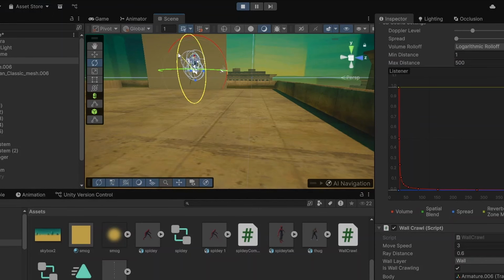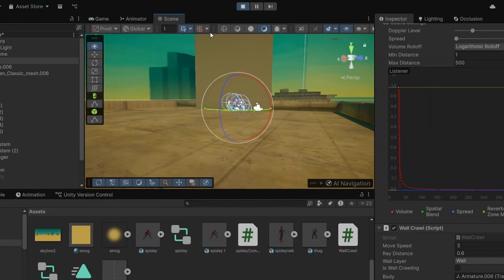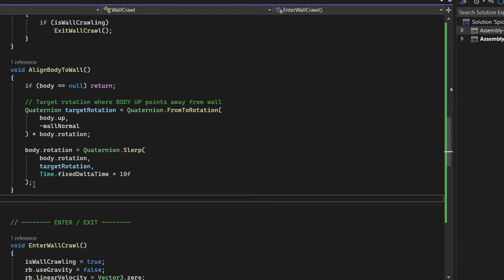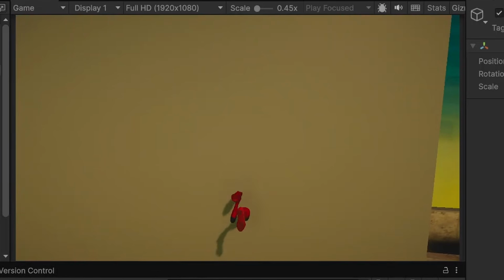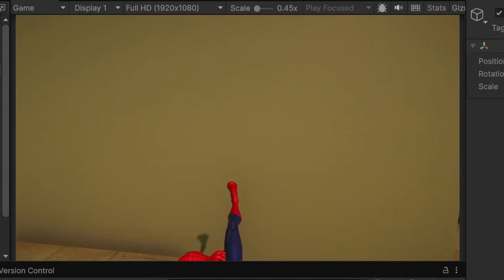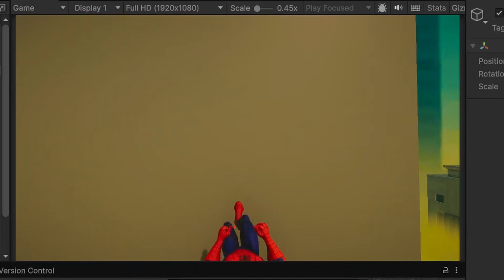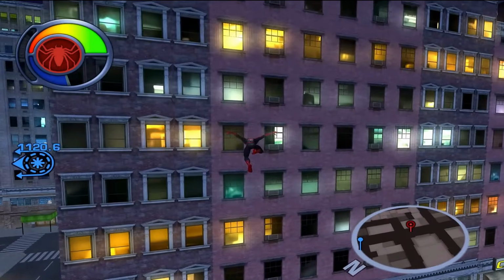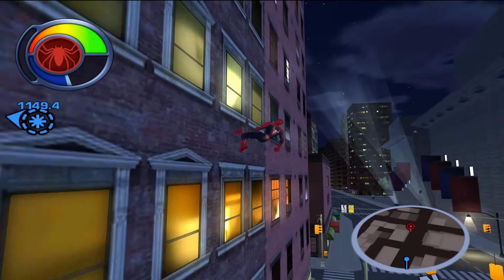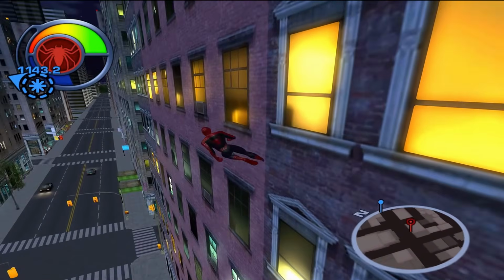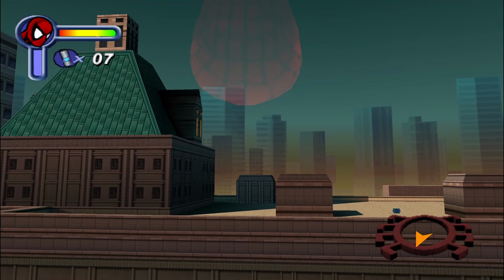Now let's make the Spider-Man rotate towards the wall so that the animation looks better. I made the changes in the script, and now as you can see, whoops, that's the wrong direction. And now as you can see, Spider-Man is rotating and it feels like he's walking on the wall. This feels much better. But I don't want the wall running animation because that was not in Spider-Man 2000. That was in like the newer games. I just want the wall crawling.